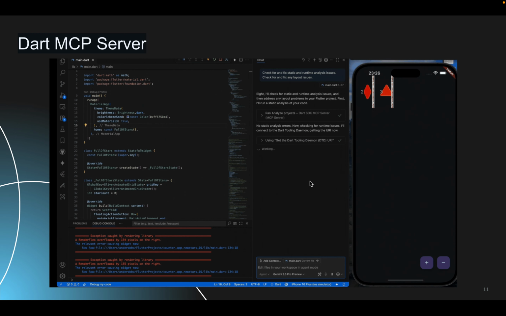Next, the Dart MCP server. It is already released in the current Dart 3.9. And now your Copilot, Gemini CLI, Cursor, whatever AI tool you are using will be able to read the issues from the simulator directly in the prompts. So you can fix the UI issues directly from Copilot.